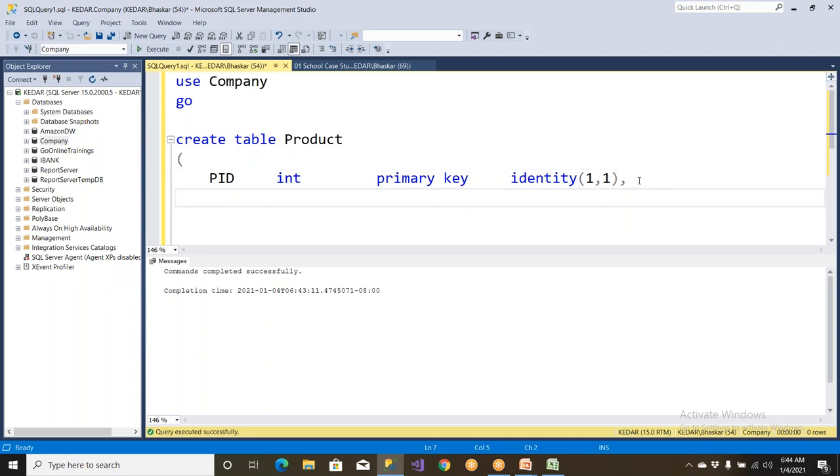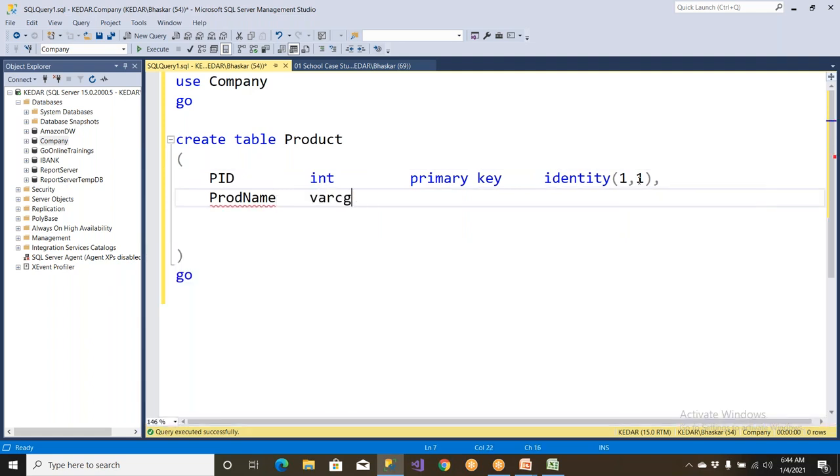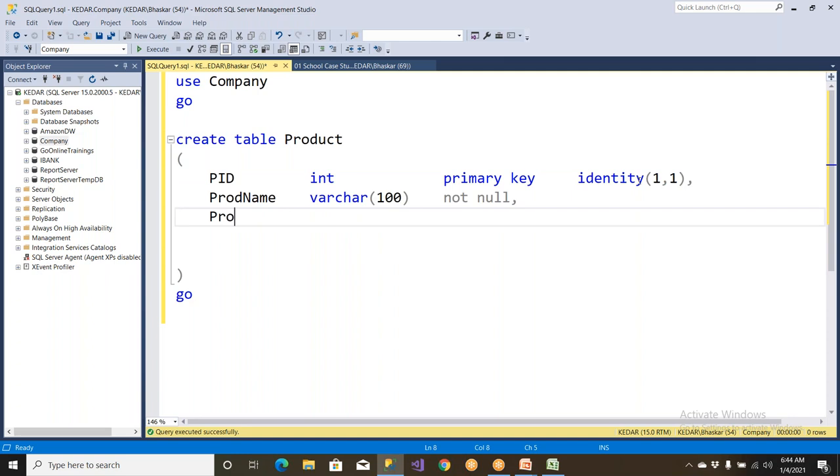Then product name. Product name, I wanted to have varchar 100, not null. Then I'll say quantity in hand. Let me say integer and null. And null means we can also provide a default value. Default value is 0, right? So null means it is a blank value, but I wanted to have 0 as a default value.